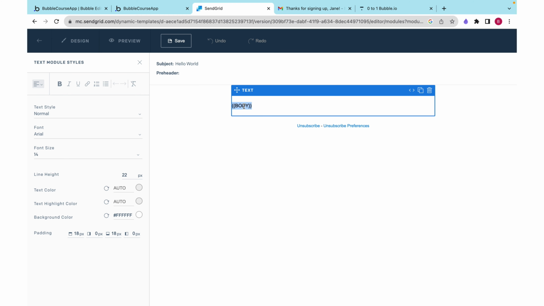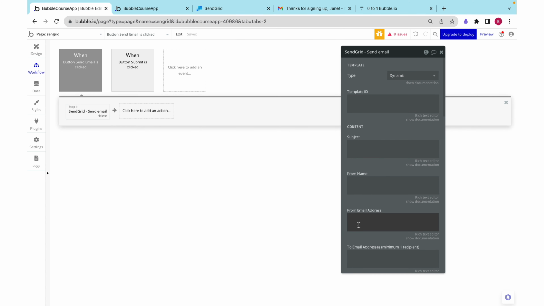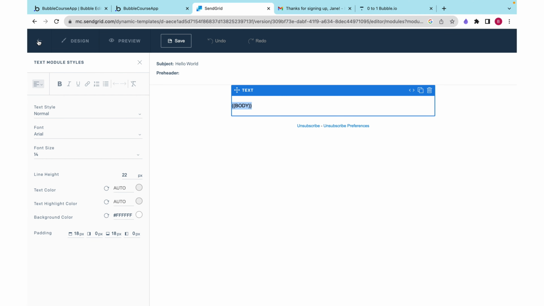What this is doing is this is actually a placeholder. From Bubble, I tell SendGrid that body is actually equal to the multi-line input's value, and then it finds that over here and it's able to change it, but it needs to be in this sort of format. Let me show you how to do that.